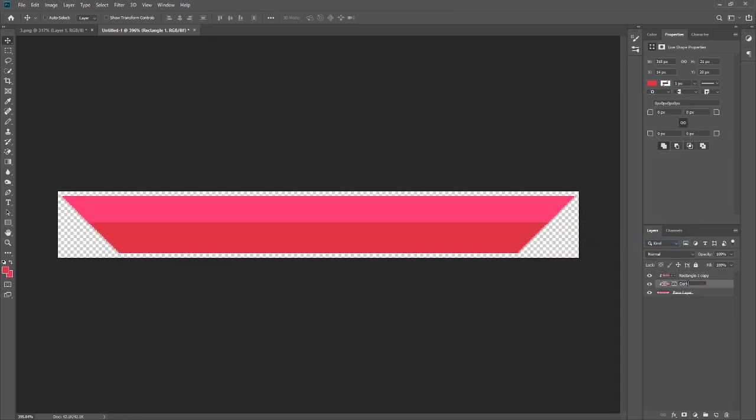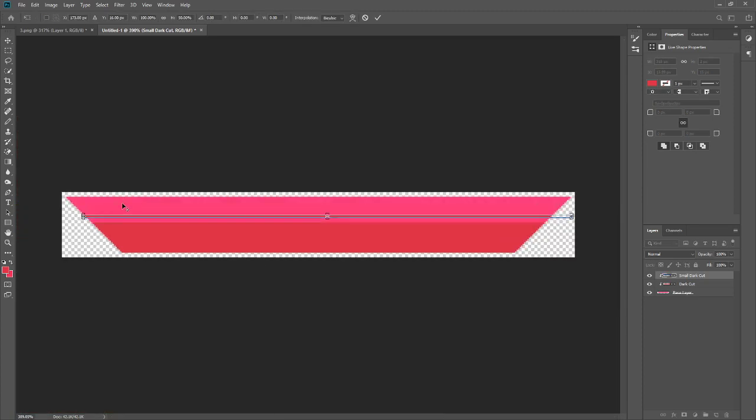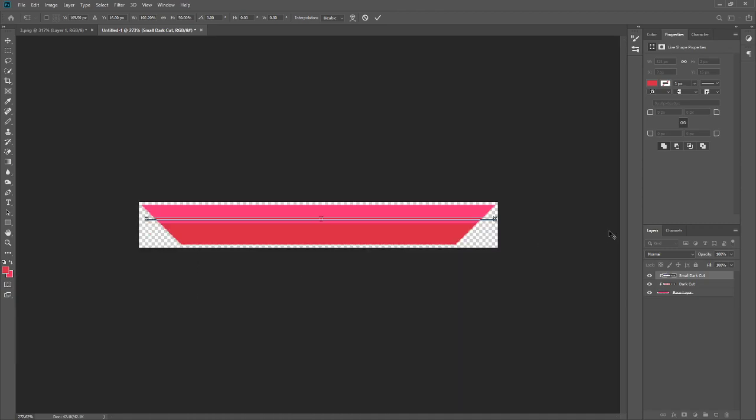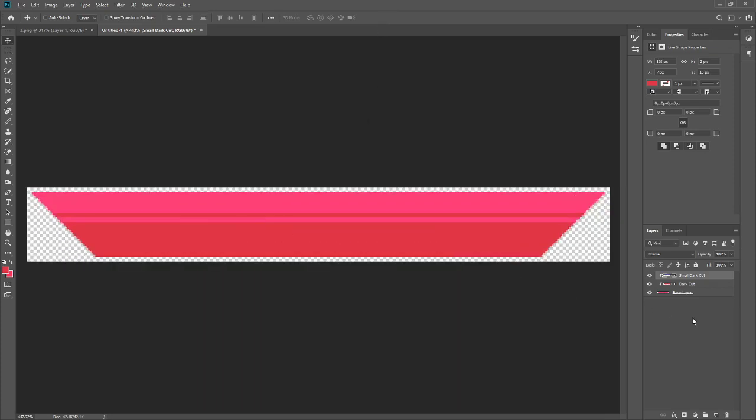This is going to be the dark cut. Small dark cut. Control T, make this a lot thinner. This is going up to about here. I'm going to bring this down in size. I think 2 pixels should do it, but we can bump it up to 3 if we have to. No, I think I'm content with that.